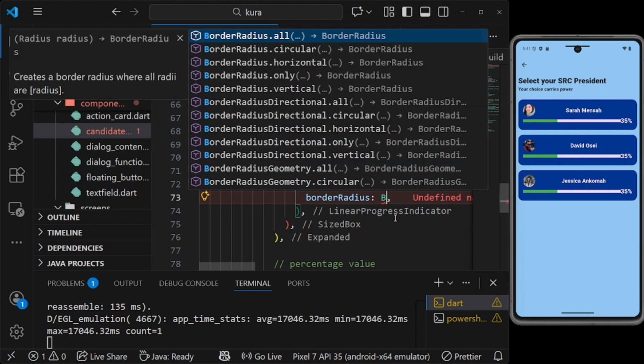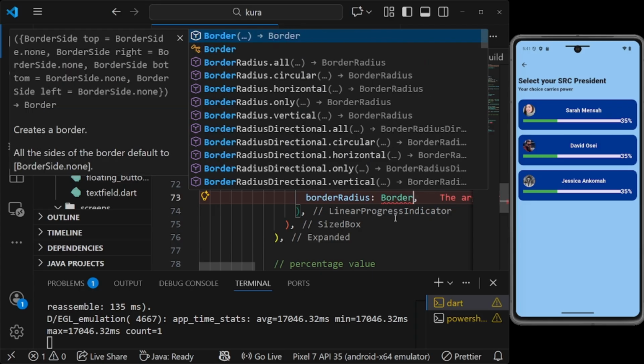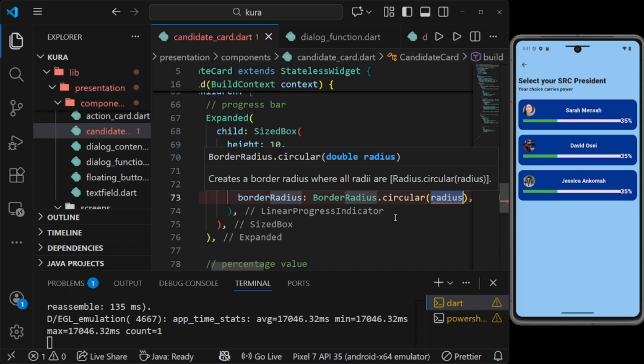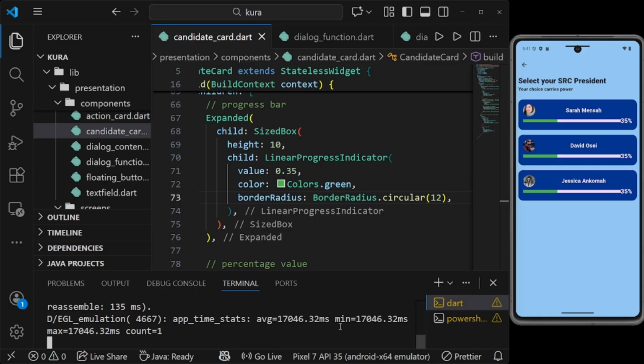Border radius dot circular. I'm going to put like 12. I usually like 12, I don't know why. 24. So the border radius is not sharp anymore, but kind of curved, right? The edge, even the ink inside, is also curved as well. Yeah, this is quite good, but it's too close to the 35, right? 35 is too close to that.